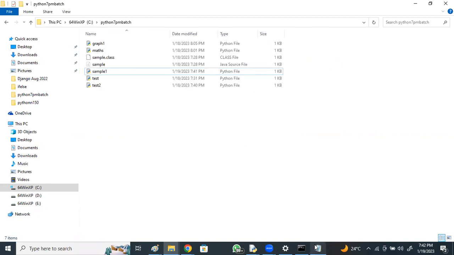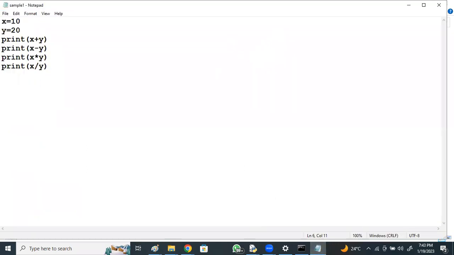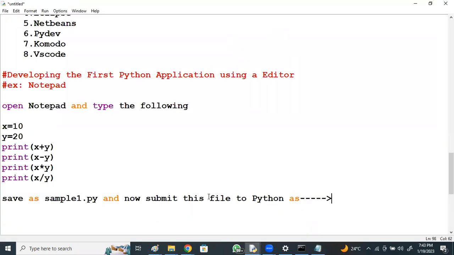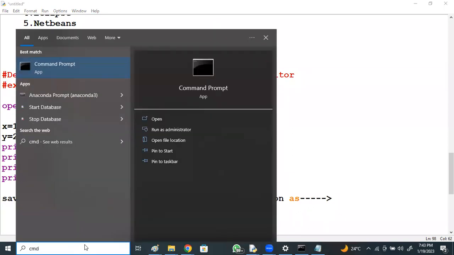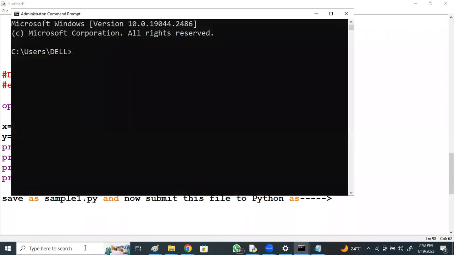Okay, now how to submit this file to Python? Just go to the command prompt: in the search panel, type cmd, go to the command prompt and just type python and submit your file to Python. That's it. Submit whichever file you have created, with the file name, in which folder, in which drive, the entire thing in C drive, right? In which folder? Python 7 p.m. batch.